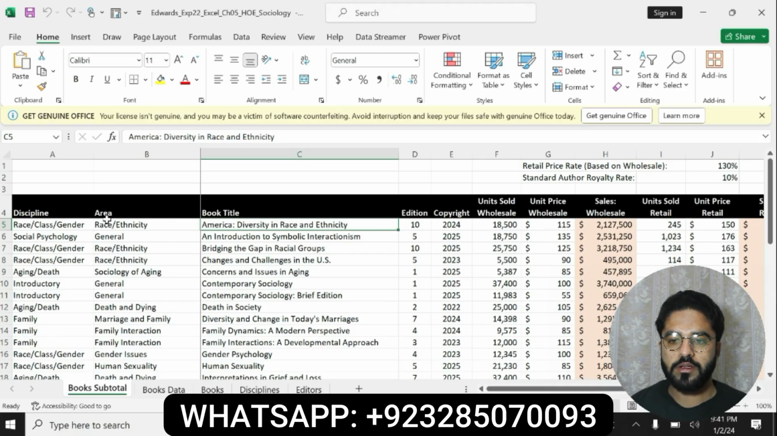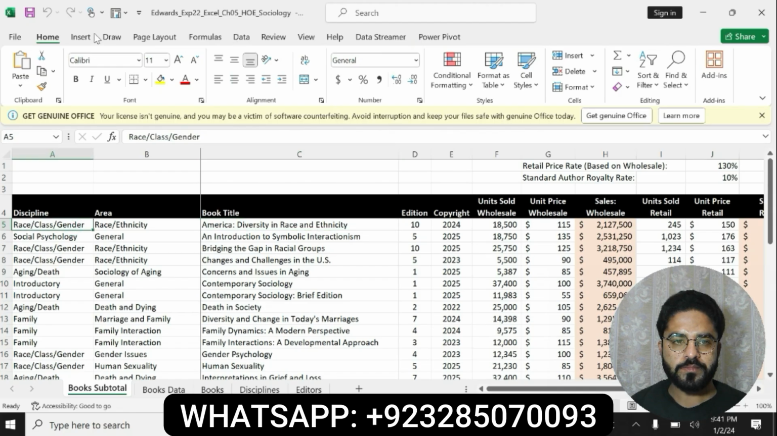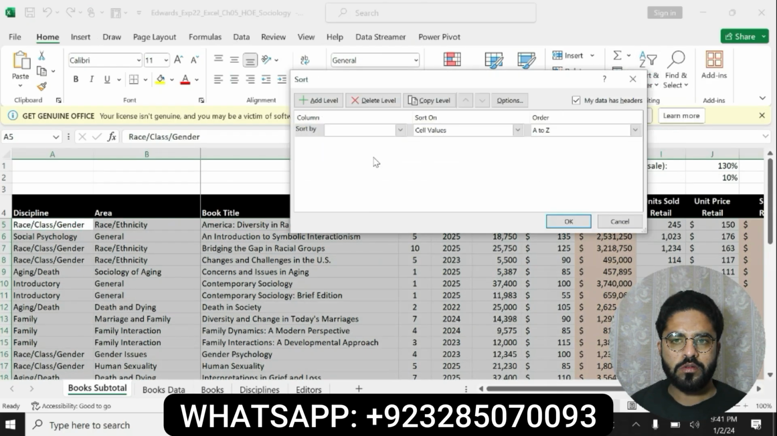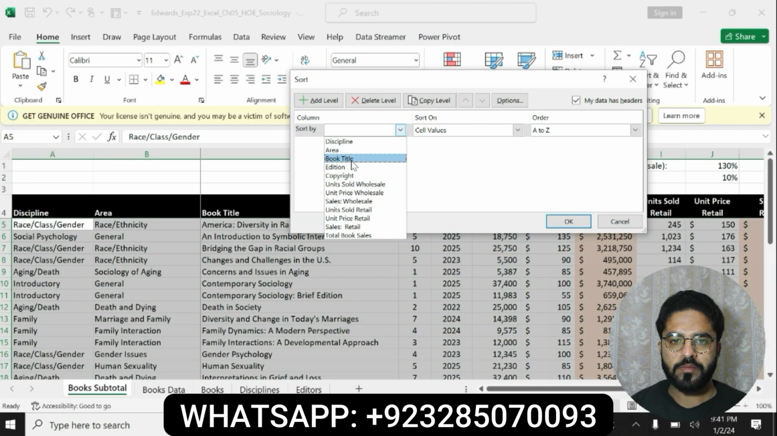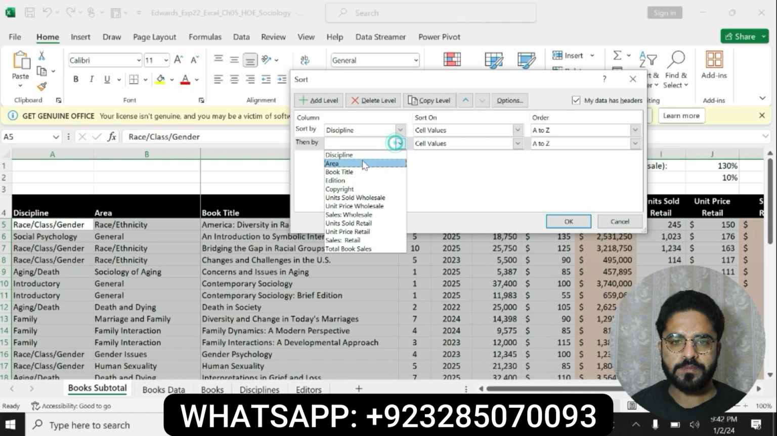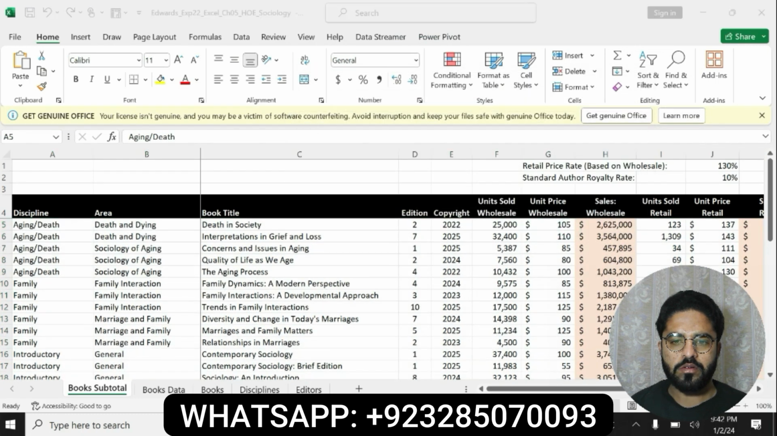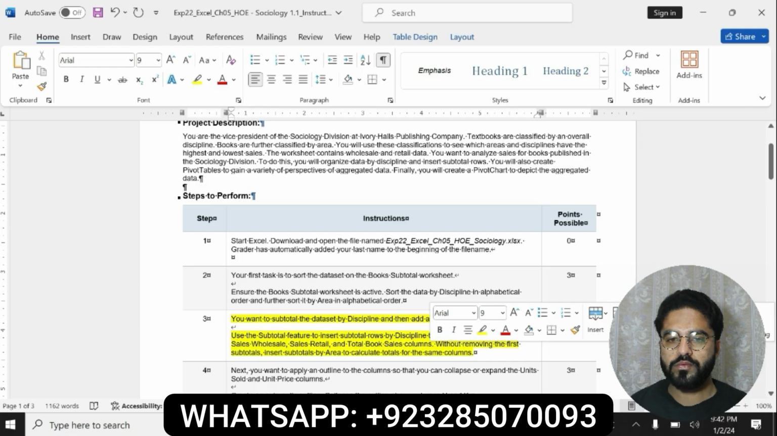And go to the Excel workbook. You click on Sort and Filter, and then Discipline and Area, then click OK. Question number 2 is completed now. Now move to the next question.